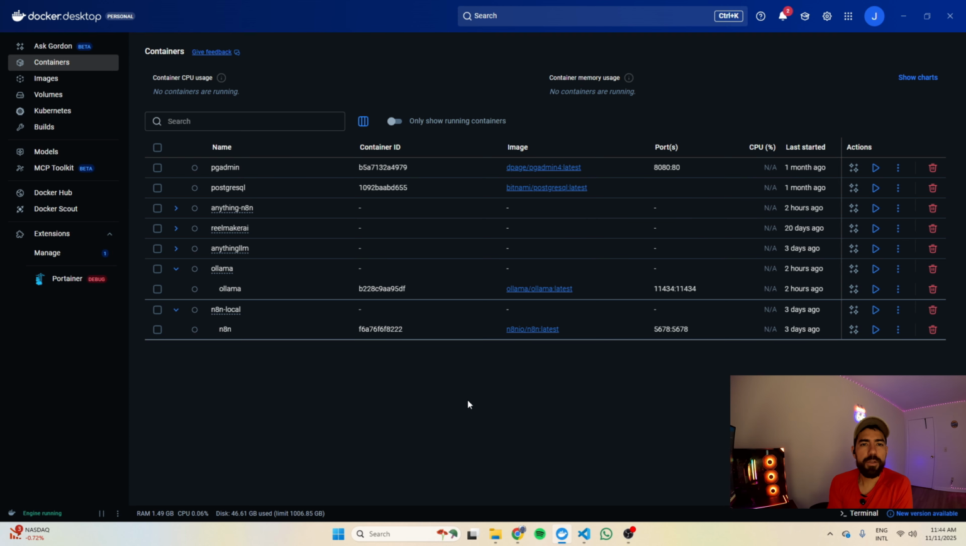I will be using Docker for my installations. So if you don't have Docker installed, you may need to install it. In my case, I'm using a Windows machine and I'm using Docker Desktop under the Linux subsystem.